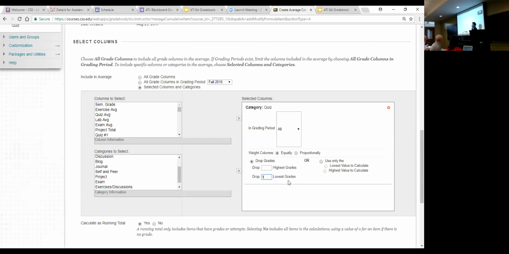If you do drops or some of these, it will often do it as a running total if you say yes here. So what that means is that at the beginning of the semester, sometimes these averages, in this case the quiz example, might not show an actual average because the first quiz might be the lowest score because it's the only quiz. So keep that in mind too, if you're doing a running total.